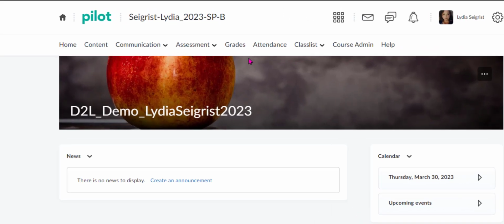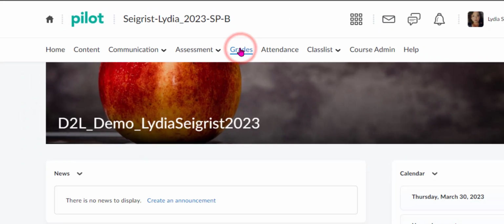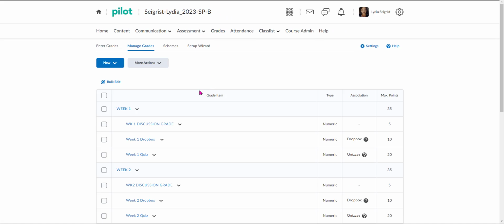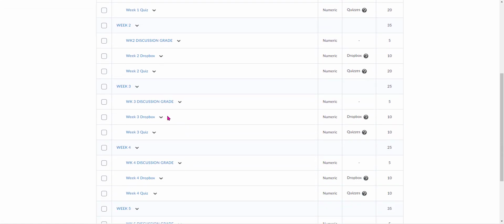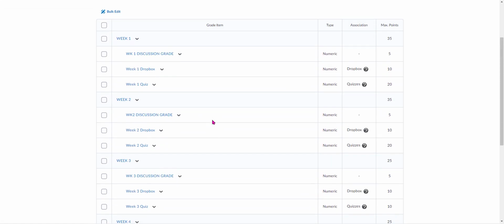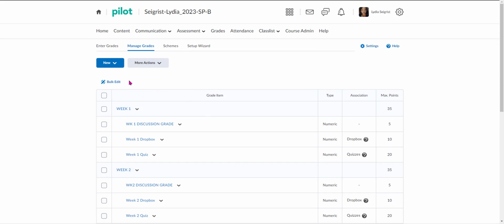First, we're going to head on up to grades and select it. From here, you can see we already have weeks 1 through 5 created with our Dropbox assignments. I'm going to go ahead and create an additional few weeks and additional few assignments. So first, we're going to create our weeks.